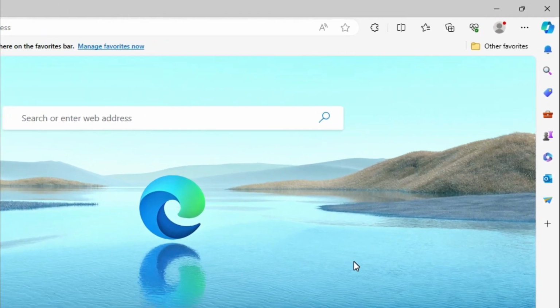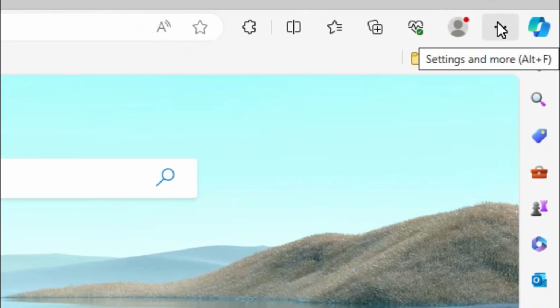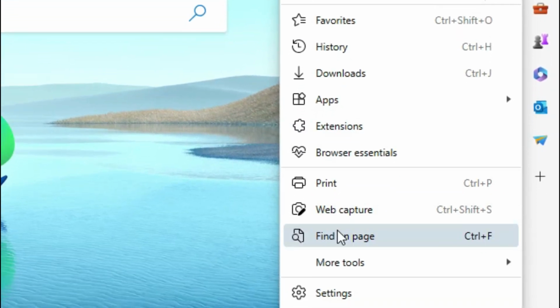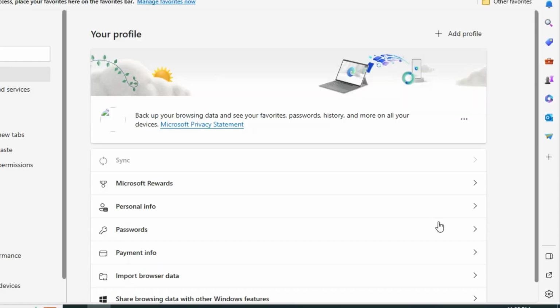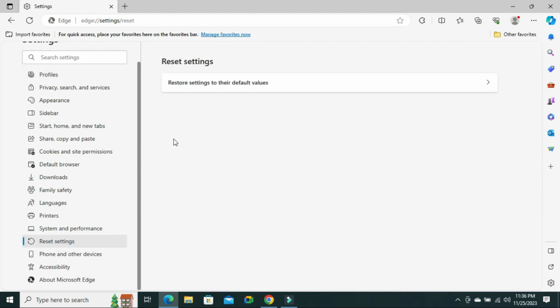To reset Microsoft Edge browser, click on the three dot icon in the upper right corner. Now click on settings. In the left pane, you will find an option, reset settings. Now click on reset settings. Now click on restore settings to their default values.